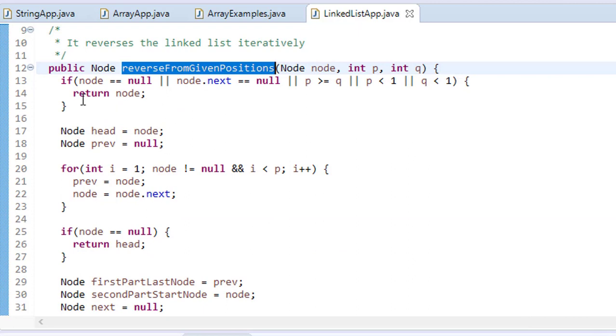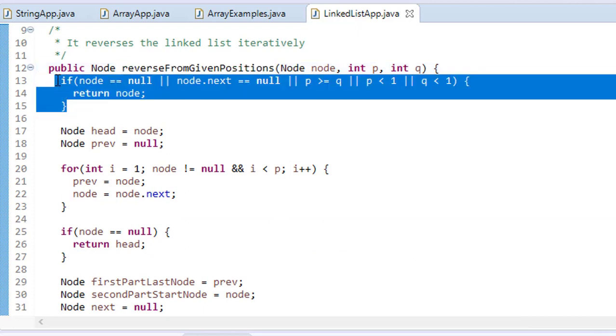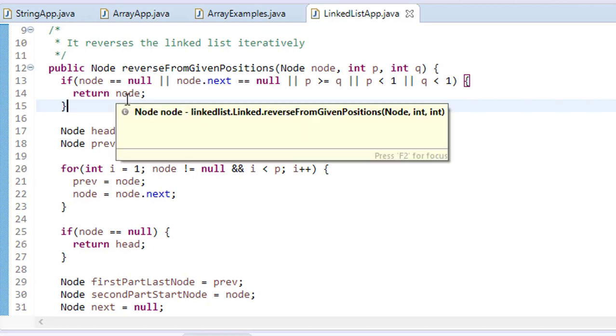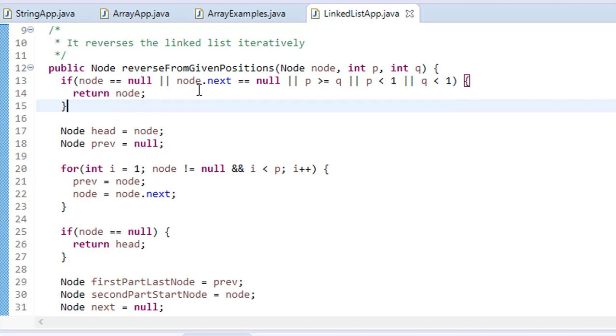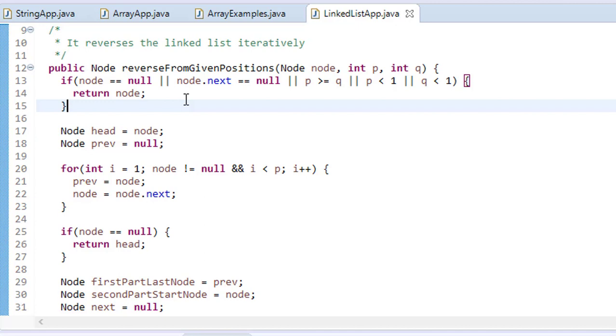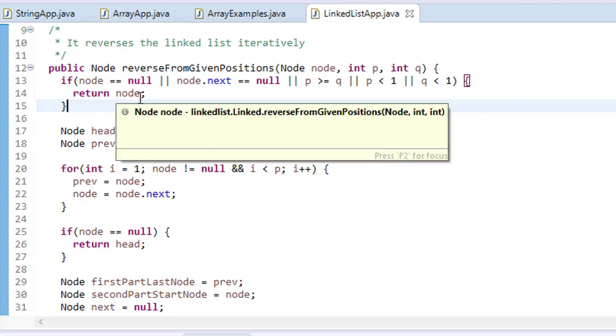Now here these are some negative test cases. Whenever we are solving any problem, we always take negative test cases, right? So it can happen that my linked list is blank. If my linked list is blank, in this case we can simply return node because there is nothing to do. And even if we have only one node in the linked list, meaning node of next is null, in this case also there is nothing to reverse, so we can return node.